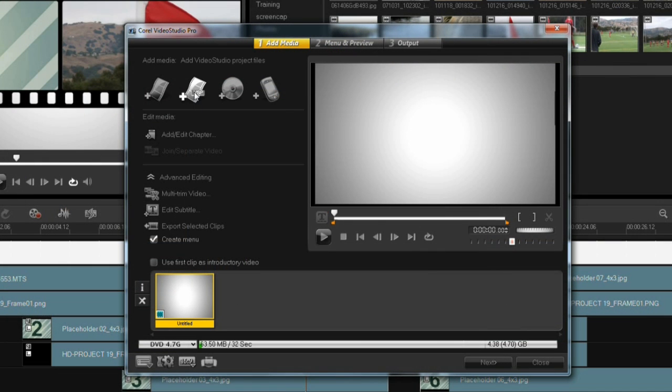You can bring in other projects from VideoStudio and align those within this area here. There are some advanced editing tools, which I'll not get into here, but you can go in and multi-trim the video, which means you can break a large video into smaller pieces. That's if you had brought in a video without going through VideoStudio. You can export clips from here as well in different formats, and you can also edit the subtitles if you have subtitling. But in this case, what I want to do with this video is to add some chapters. So let me go to Add Edit Chapter.